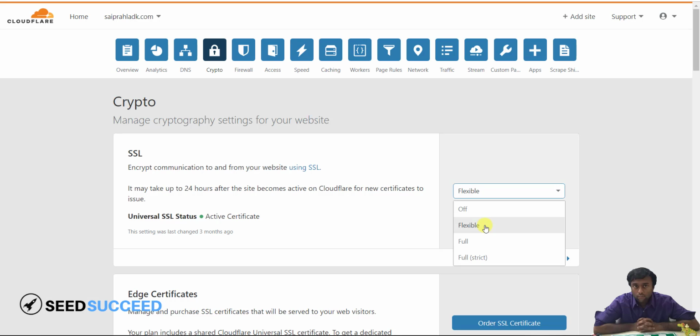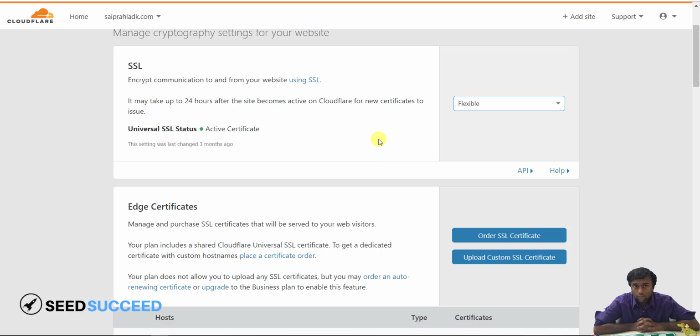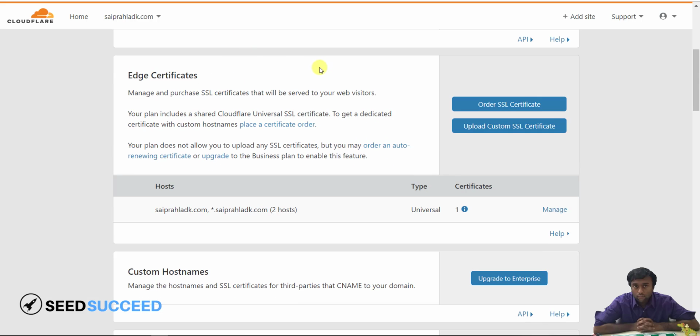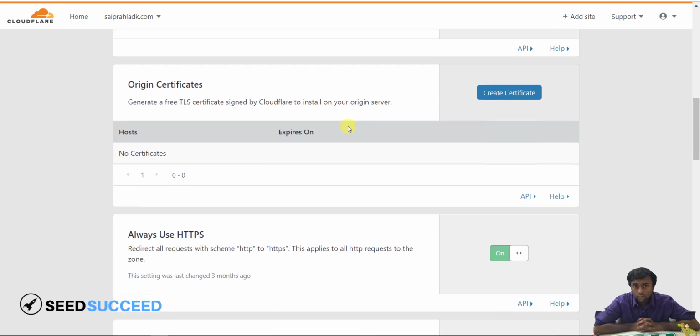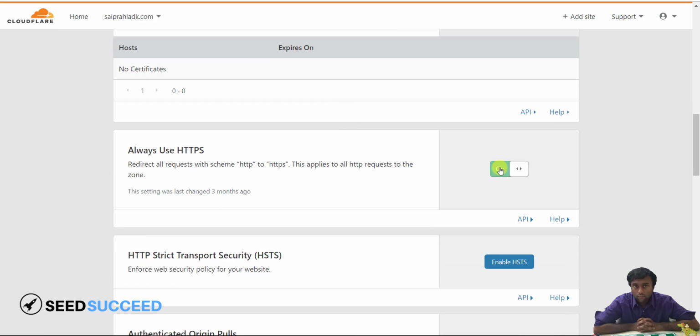The benefit of having it on flexible is that it lets your subdomains have SSL as well. If you have it on full, only your main site will have the SSL, but when you have flexible, every site will have it. And what else I do is I come down and click on this and make sure it's on, so that it always uses HTTPS.